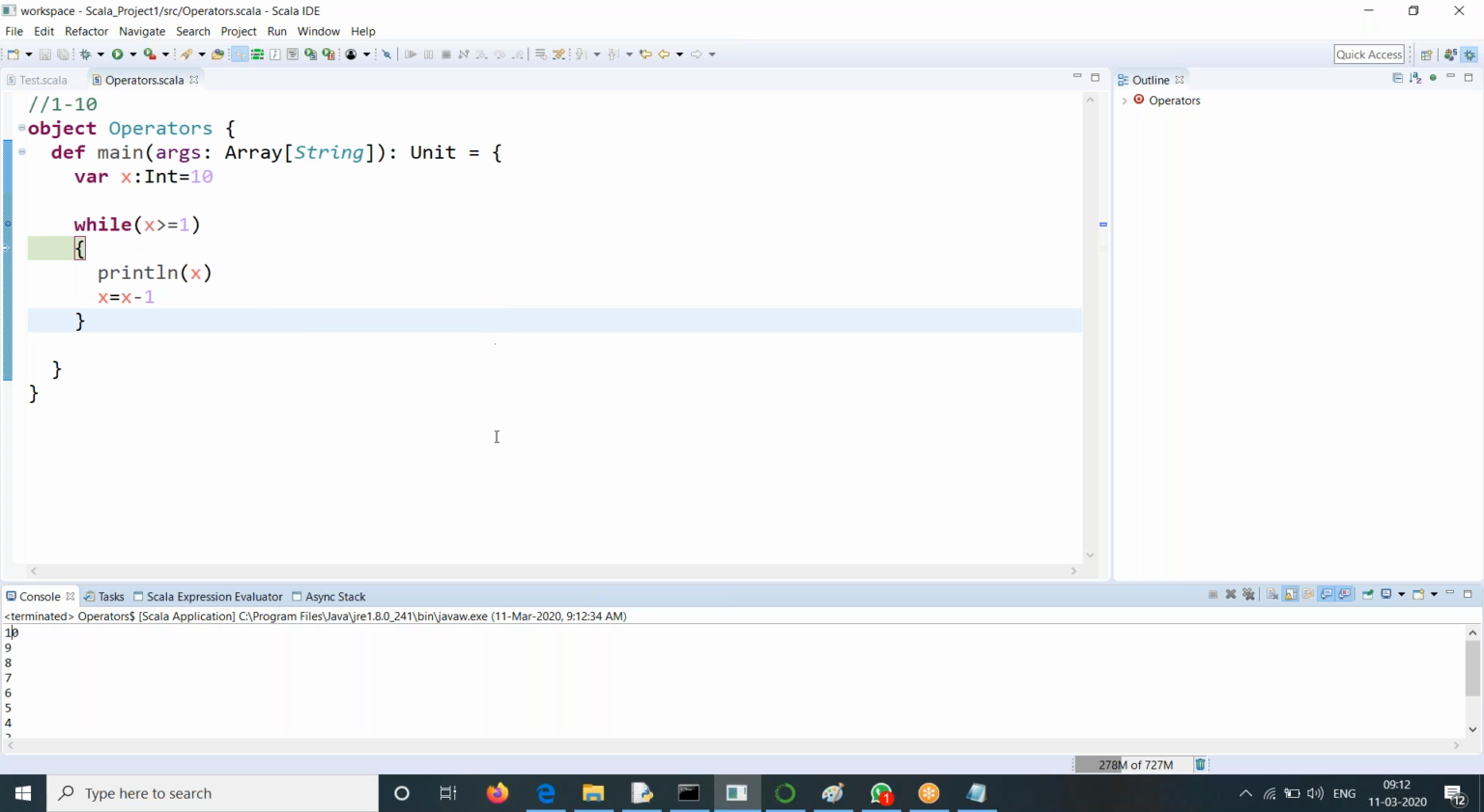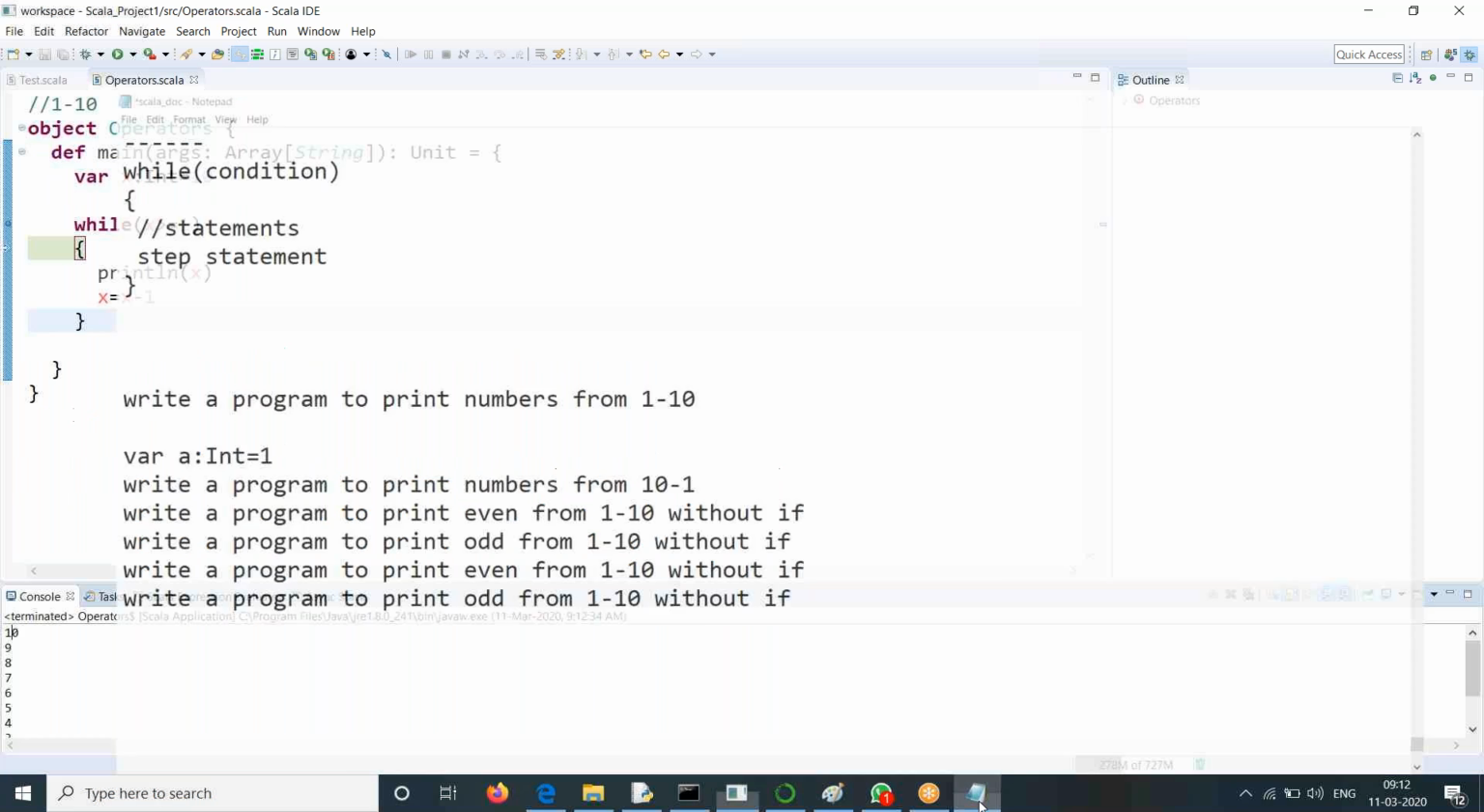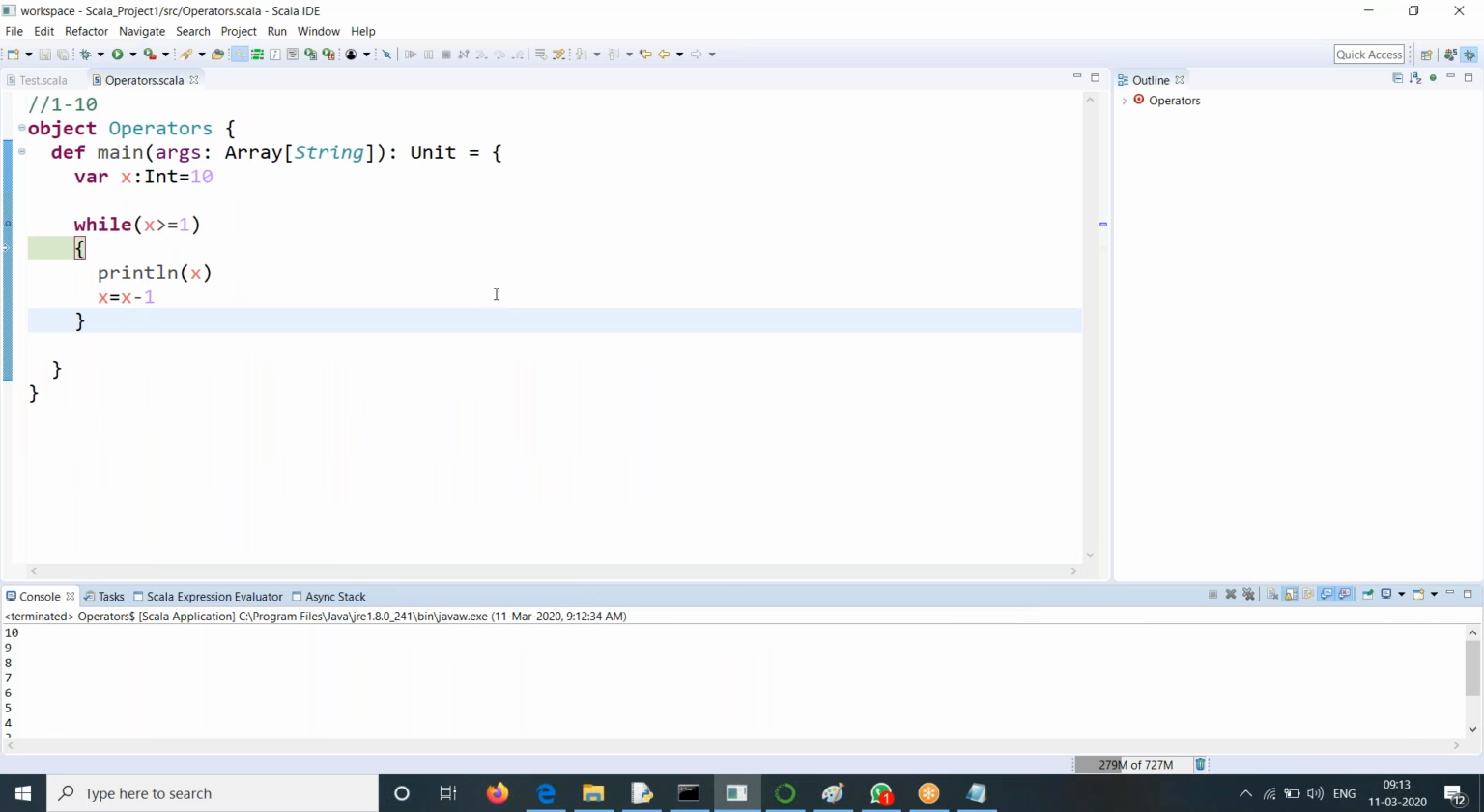I hope you can do the remaining. We'll see it in tomorrow's session. We'll complete this while probably tomorrow, and then do while. Then we have to switch to the for concept of Scala. Okay, guys, thank you. We'll meet tomorrow. Already it's 9:10.